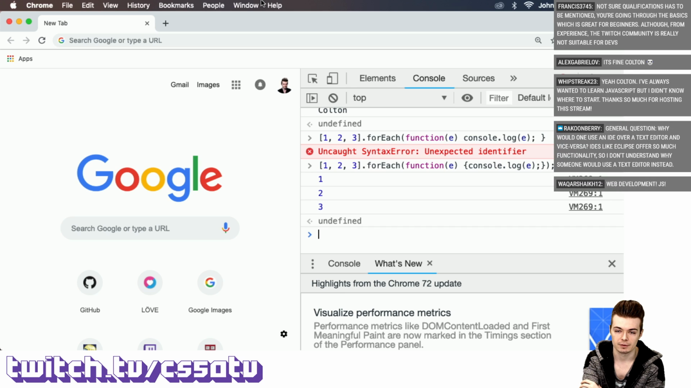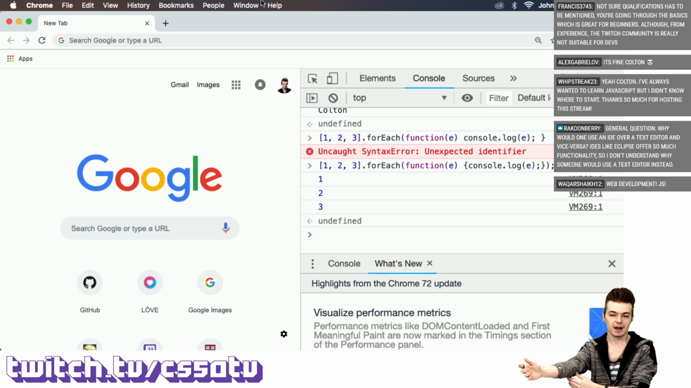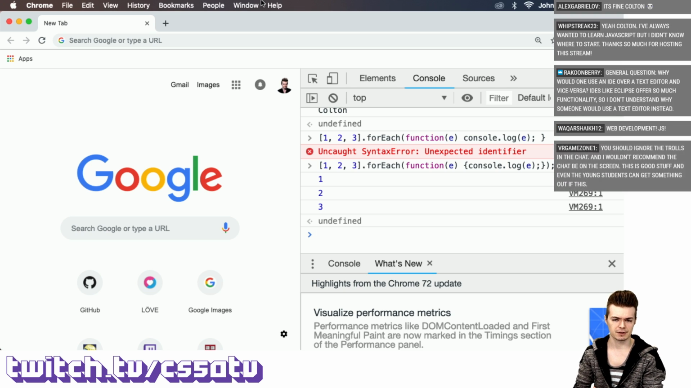Francis3745 says, not sure qualifications have to be mentioned. You're going through the basics, which is great for beginners. Although from experience, the Twitch community is really not suitable for developers. Yeah, I mean, I think to anti-player's point, I think definitely having a little bit more, at least textual information here, I think could be beneficial. I do see where he's coming from, or he or she is coming from, and definitely understand.